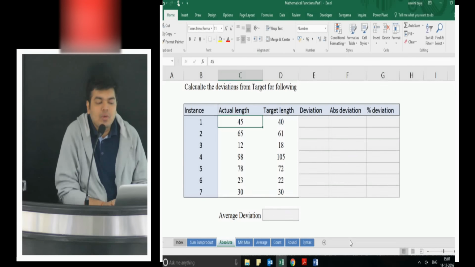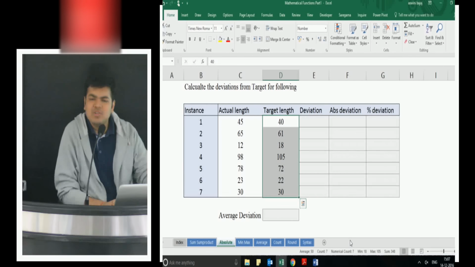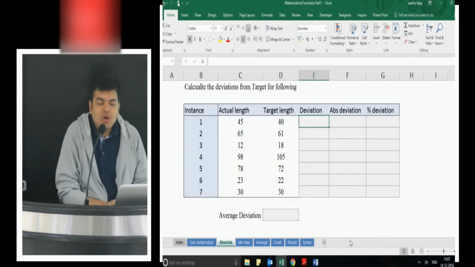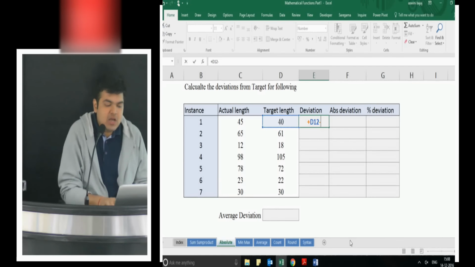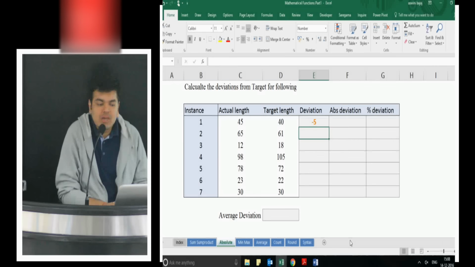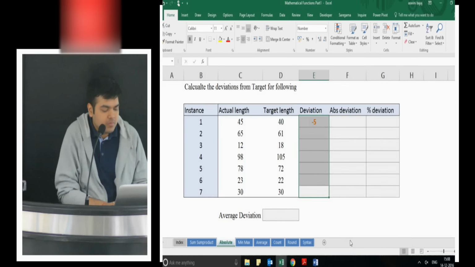We have a similar question over here. The actual length is given over here and the target length is given over here. Whatever the thing the length is for, not bothered about that. What we need to find out is the deviation between the lengths. So we can always say the target is how much more or less than the actual length. It's 5 less. Target length minus actual length is giving me a -5, the difference between the actual and the target.